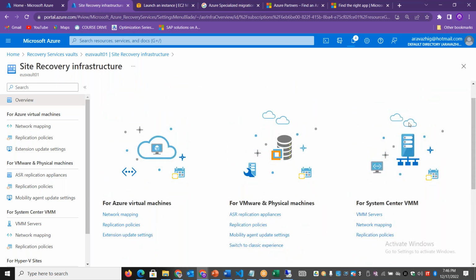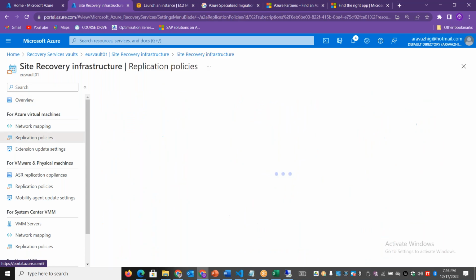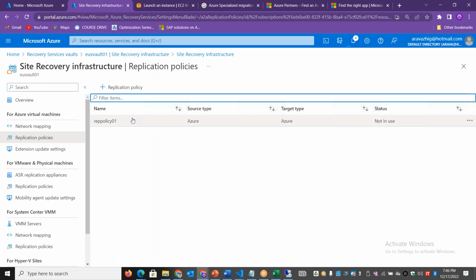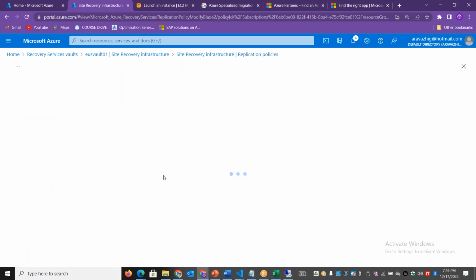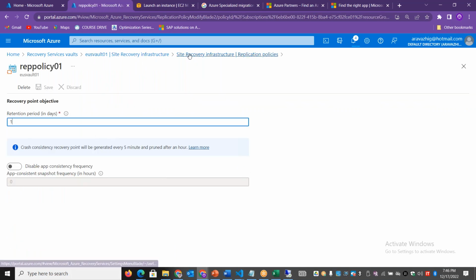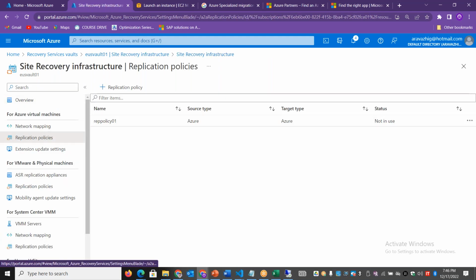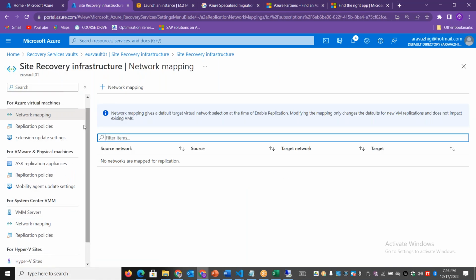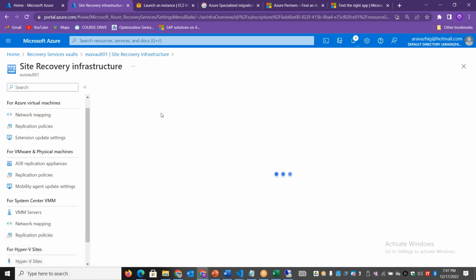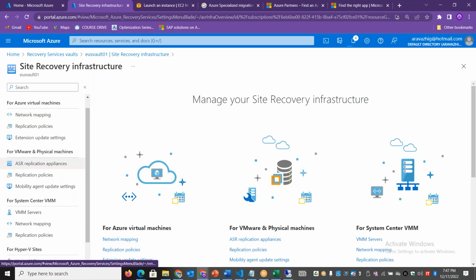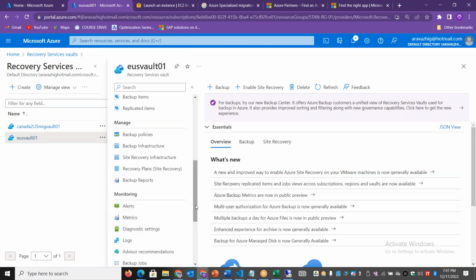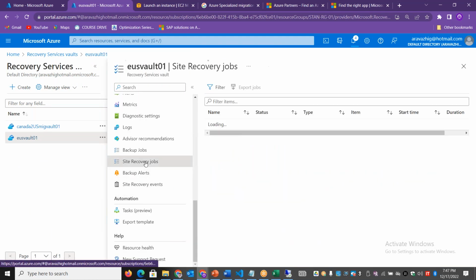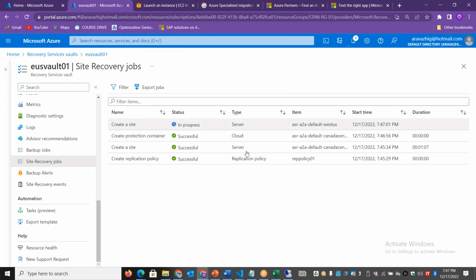Currently we are doing an Azure virtual machine. So here you can go and find that replication policy that we have created. Yes, this is the one. We can also go and check the network connections; you can get to understand the details in a few minutes. Okay, it's going on. It's creating the site now.